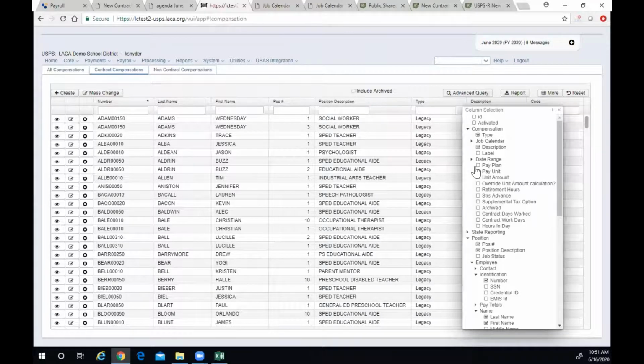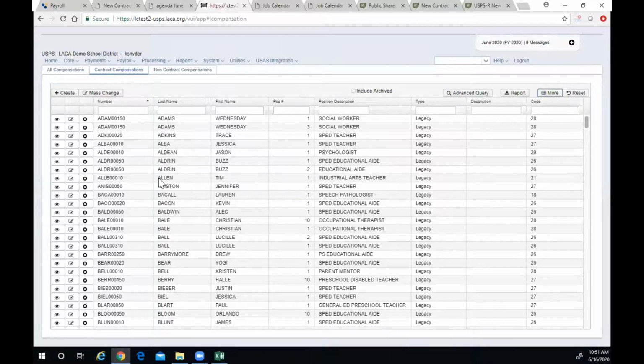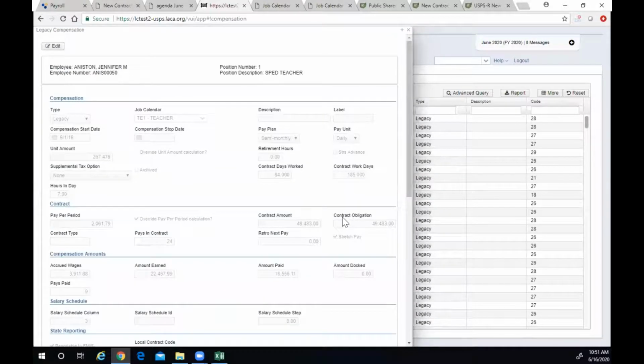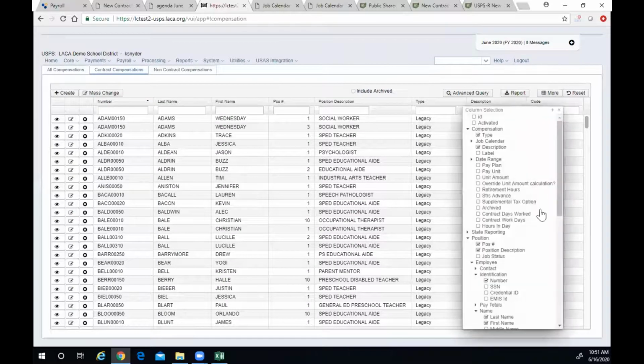Because there's really not a field in the software that says one pay remaining, I think we're going to have to calculate that. And then I wonder if we can also pull contract obligation and amount paid, and amount docked. So if we pull amount paid, amount docked, and obligation, and then do a formula for that. So let's see if we can add those.